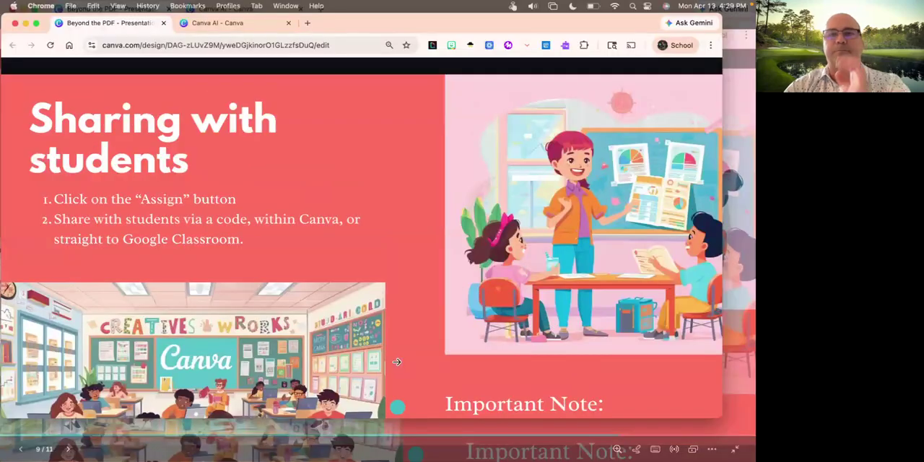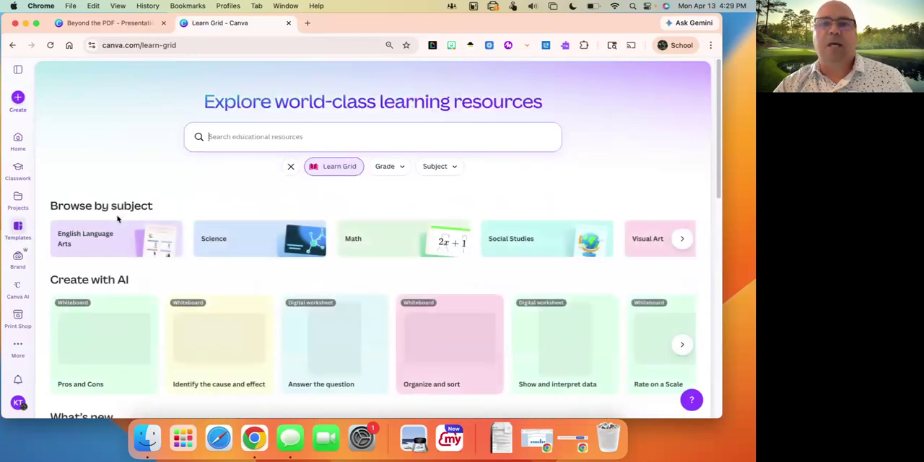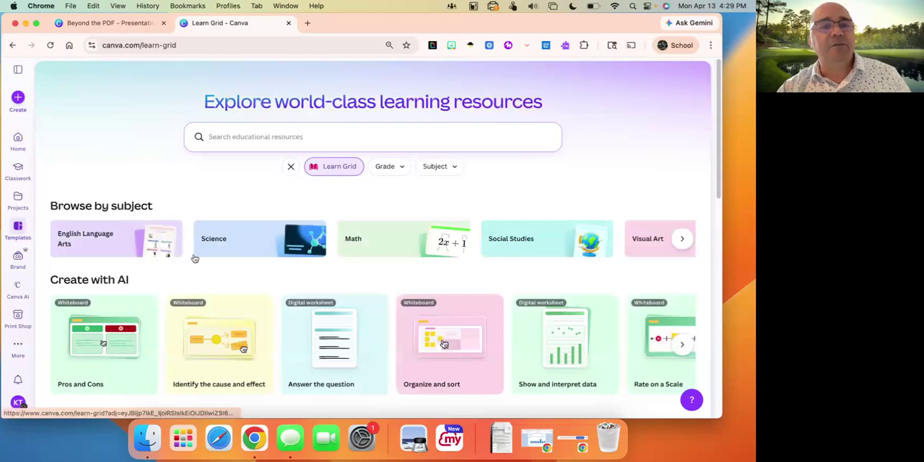Let's go back here and start from the beginning. They used to be called lessons, but now it's called Learn Grid. So if I click on Learn Grid here, that's a book, and notice if I hover over it, it changes the page. That's kind of cool. I can go in here, and they have a lot of different activities that are pre-created.